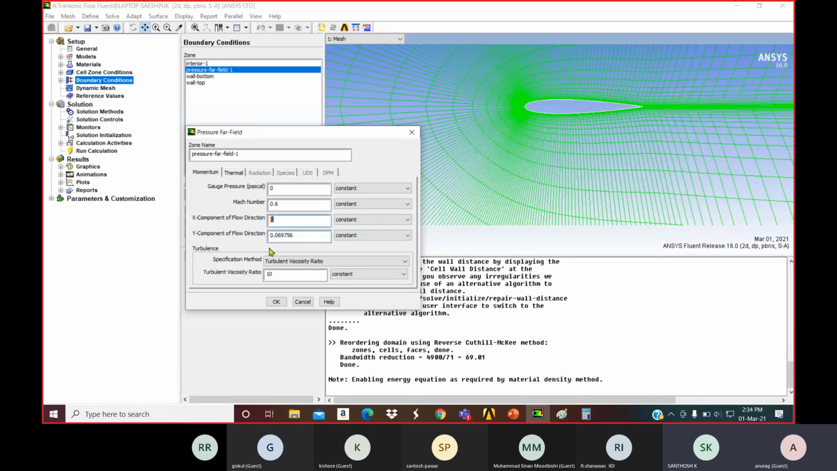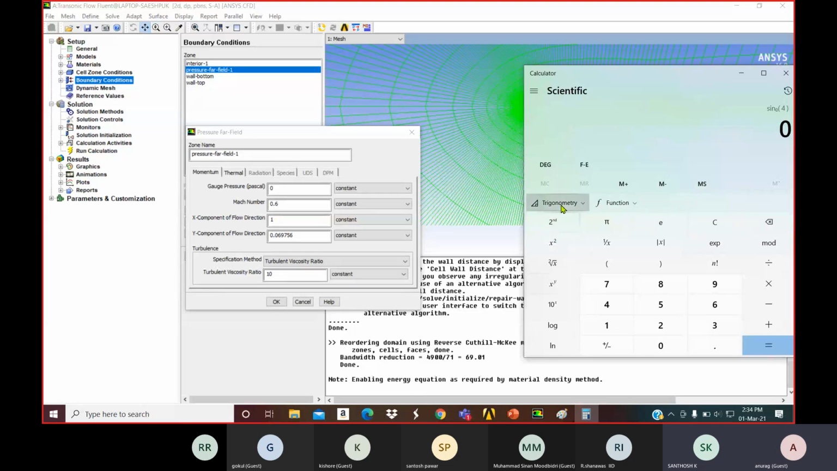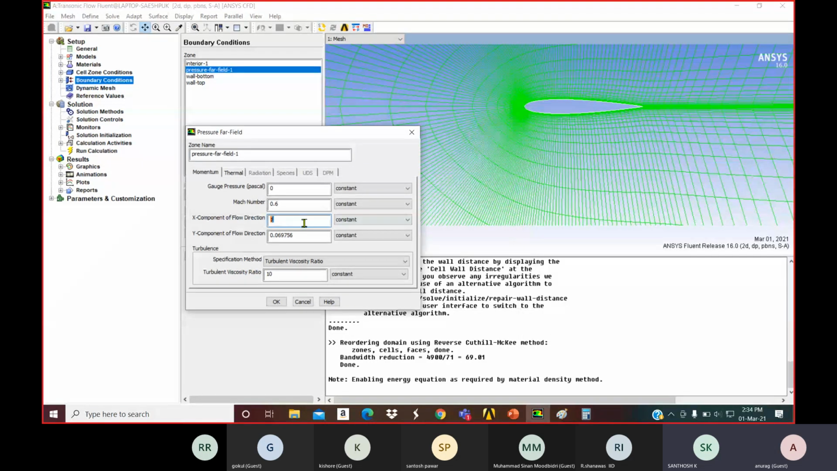And then what could be the cos 4 degrees? Then you can put it here, cos 4 degrees, which is 0.997564. So this I'm going to take. And what could be the Mach number? The Mach number they have given as 0.8. Okay, so for turbulent viscosity ratio, I'm going to take the constant value of 10.